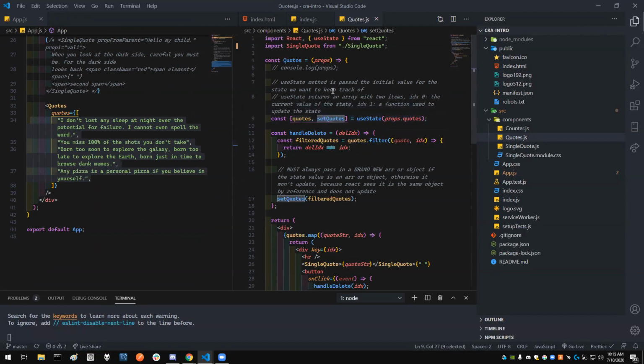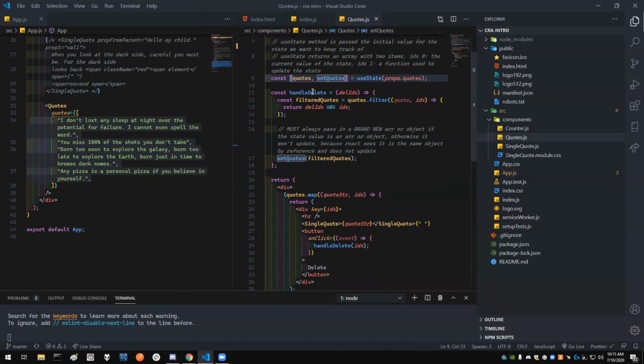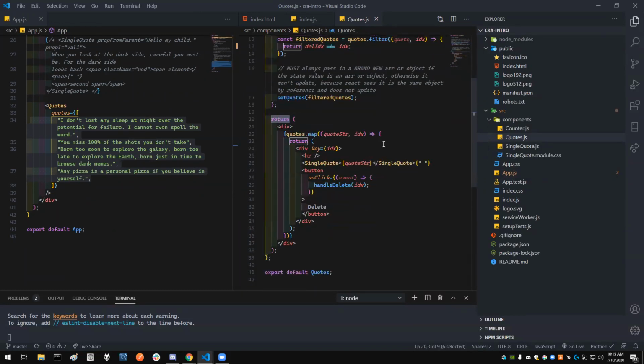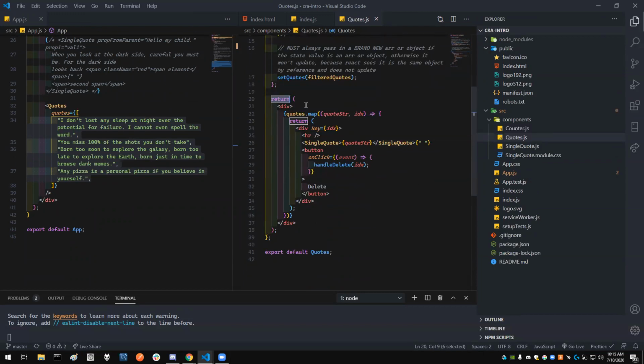And then this set quotes is a function that we can use to update the quotes variable because we never want to mutate this state directly. We never want to change this state variable directly. We only change it through using the provided function for changing it so that React can handle and kick off the correct chain of events. And then this function is just declared, it's not executed yet. Then we return here this HTML or JSX as it's called.